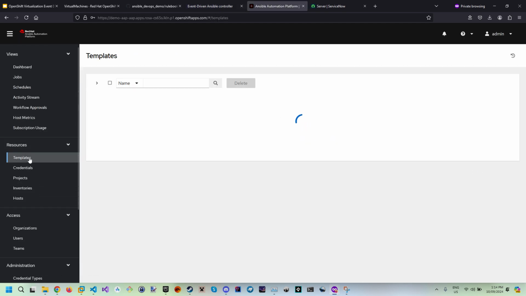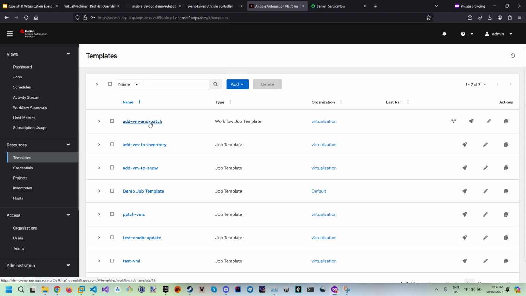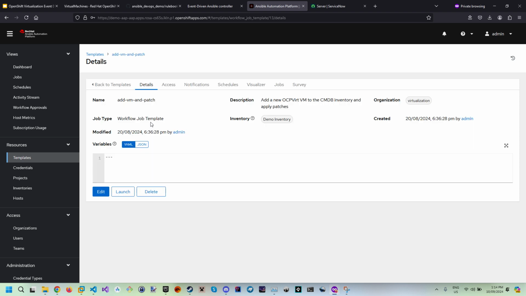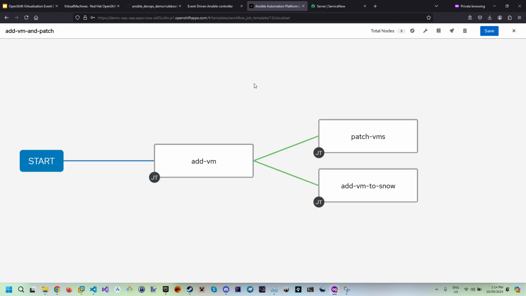Inside Ansible Automation Platform, we have our workflow defined, add VM and patch. This is what's going to run when one of those events is received. If we have a look at the workflow, it's quite simple. The add VM task is just going to refresh our Ansible host inventory to include the new VM. And then in parallel, it's going to add the details of that new VM to our ServiceNow CMDB, and it's going to go ahead and patch all of the VMs in that inventory, including the new one we've just added.